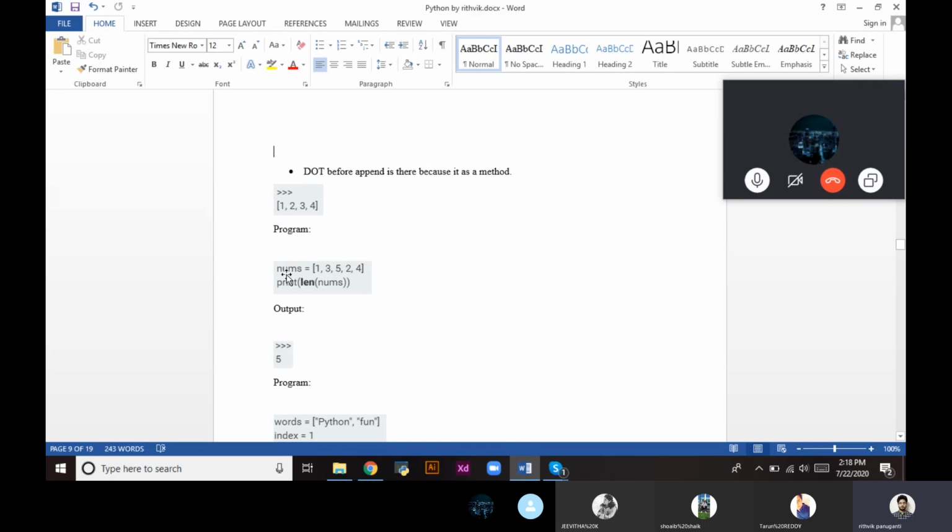So we're finding the length of the list. This is the program: nums equal to, we are declaring a list of numbers 1, 3, 5, 2 and 4, and we want to print length. Len is an inbuilt function available in Python to find the length of the list, length of nums list. So it says 1, 2, 3, 4 and 5 elements, so it will be 5 in the output.